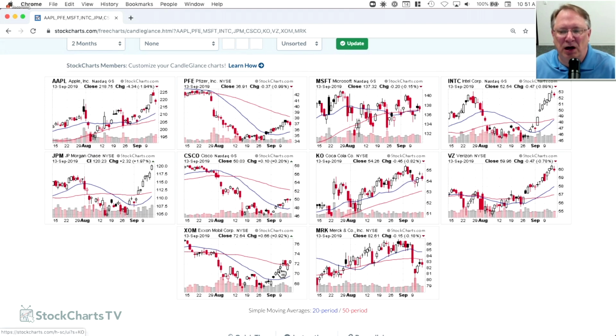So here are the top 10 stocks in terms of market activity for Friday. And we can see some of them have some very strong up stories, like JP Morgan did very well. Cisco seems to be kind of trying to bounce back, and so on and so forth. Some of them have more interesting stories. Apple had a big down day after its announcement earlier in the week. It was down 1.94% on Monday. So Candle Glance is a great way to compare lots of stocks.